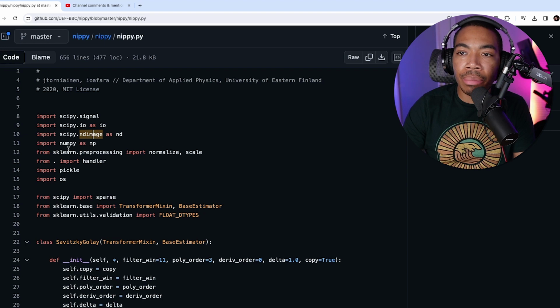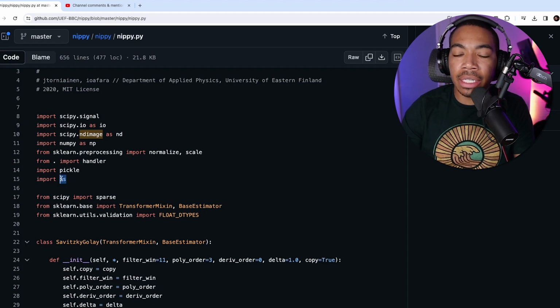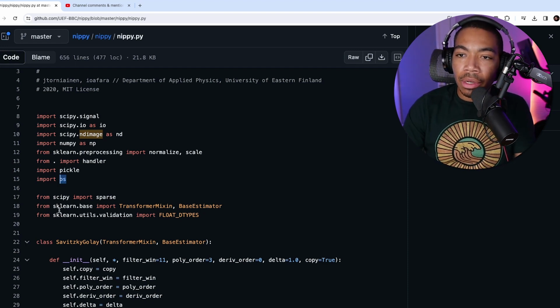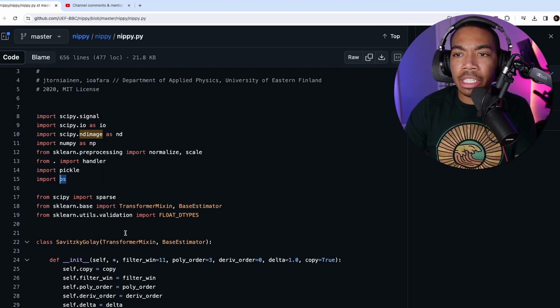So SciPy, NumPy, sklearn, Pickle, which is a way of storing models, OS, which is a way of accessing the data and other files that are stored on the computer, more SciPy modules, very typical stuff, perhaps with the exception of this handler I'm a little bit less familiar with. I actually have no experience with.